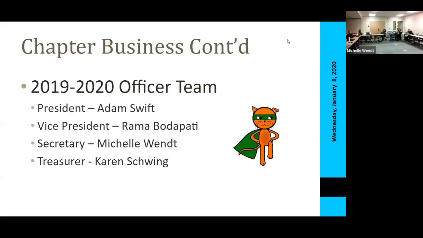So this is our current official team. President is Adam Swift. He had some appointment, so he could not make it. Generally, he is the quarterback. Yeah. Right? So I am the backup quarterback over there. So Michelle is the secretary and Karen is the treasurer. We do have nothing to trash at the moment.